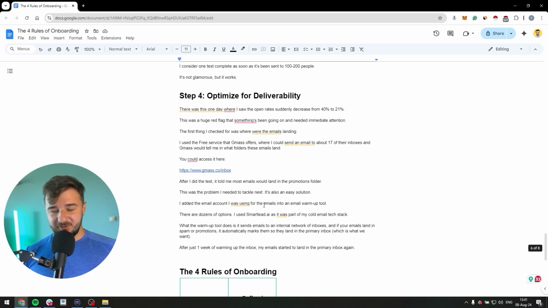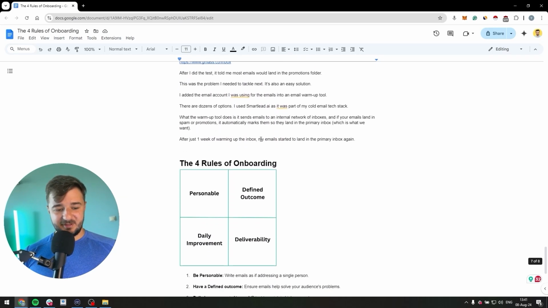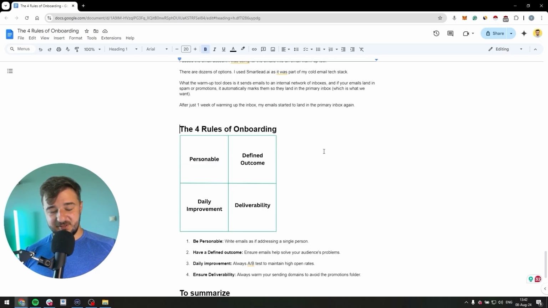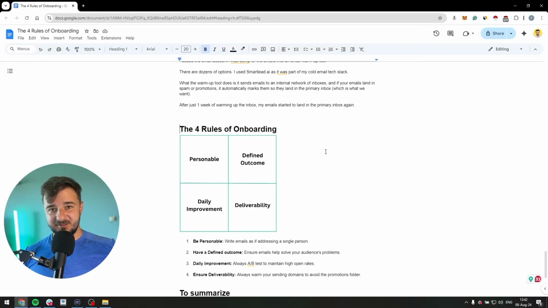Doing all of these things, going through them, I realized there are really 4 rules of onboarding. And the first one is to be personable. I saw my email rates increase once I started writing as if I was writing to a single person. I had somebody in mind through the customer interviews that I did. And when I was writing the emails, it's as if I was writing to them. And so this made them a lot more personable. A lot of people actually started replying to these onboarding emails because they thought I was actually sending them manually.